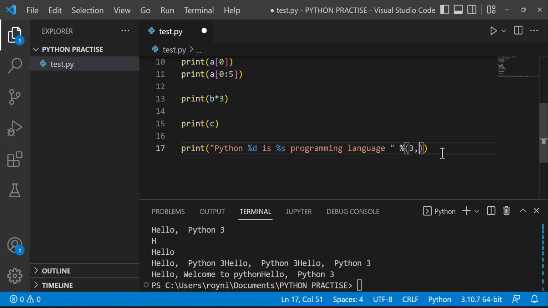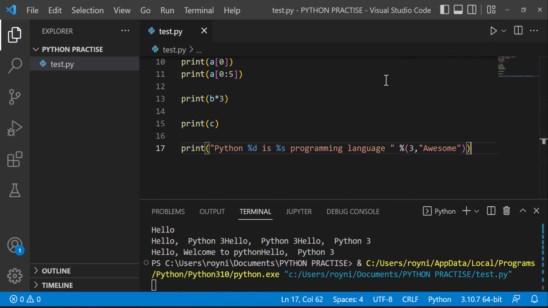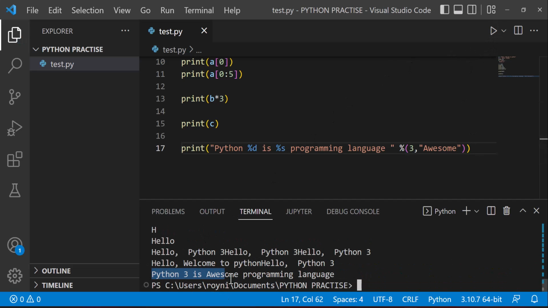Okay, so here for awesome we are going to give the string awesome. Okay, and let's run. See, Python 3 is awesome programming language. It is giving the output like this. You can format the string also. If you are taking the number as the input, then percentage a. If you are taking the string as the input, then percentage s. Similarly, if you want to take the character as the input, then you can use percentage c. If you want to take the signed decimal integer, then percentage i. For the decimal, percentage d.